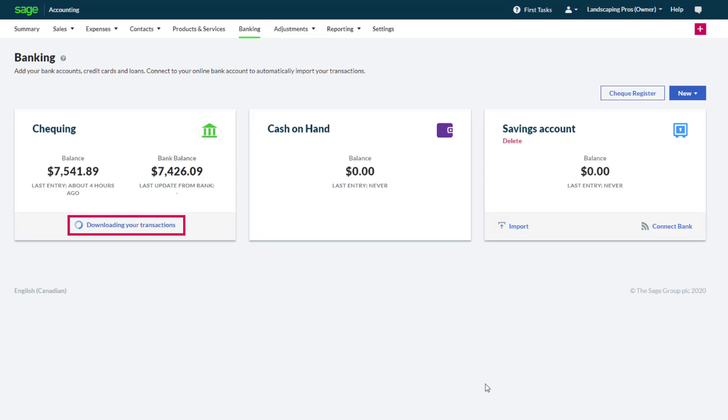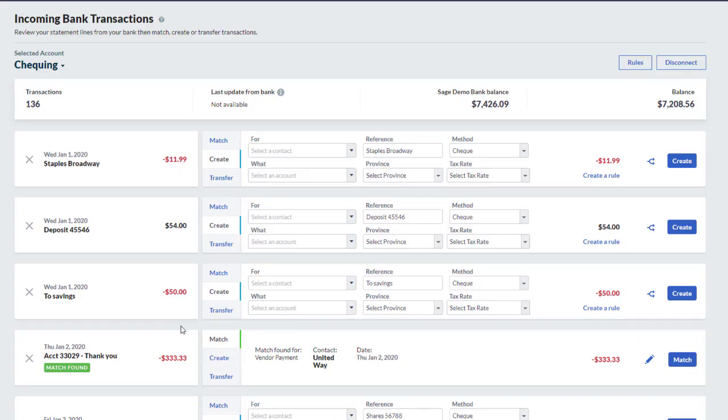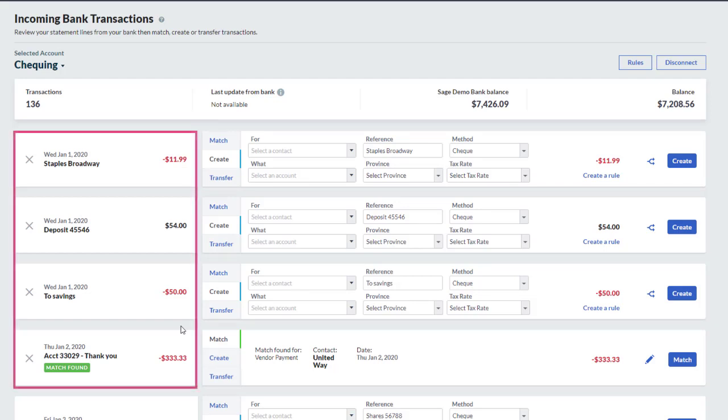Note that it may take a few minutes. You can use other areas of the program during the download. When the download is complete, the number of transactions will appear. Simply click it to access the list. This page lists all the transactions downloaded from the bank with their date, description, and amount.